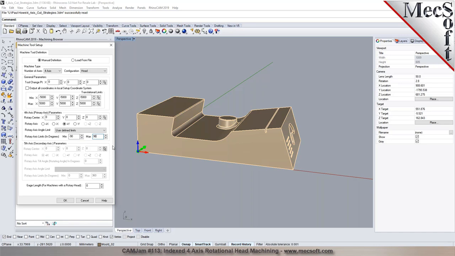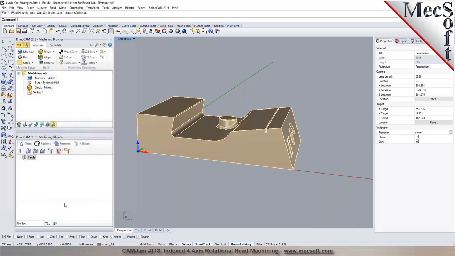So on some machines, it could go maybe minus 105 or minus 110 to plus 110, depending on how the machine is built and the controls are set up. Okay, so we define this. So the machine tool definition, that completes the machine tool definition process.